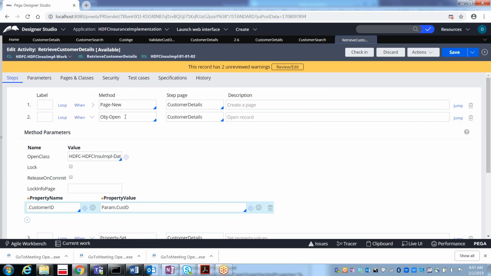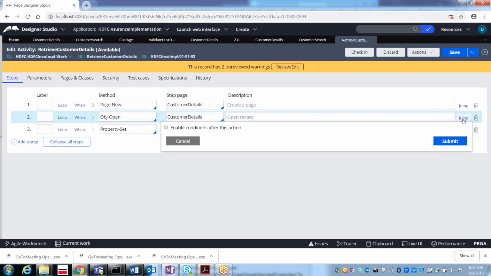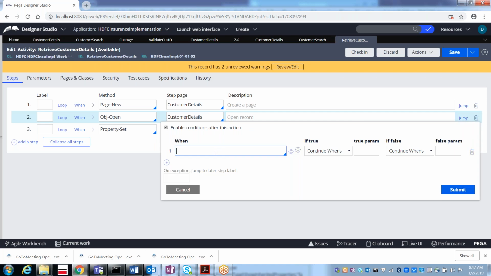Here, right, we are getting the error after the obj open. That means after executing the step, if you want to handle anything, we can do it through the jump. Here we need to check the condition. So what is the condition we need to check? If it failed, that means if it failed to retrieve the data, then we want to perform some action. What is the when condition you need to give?